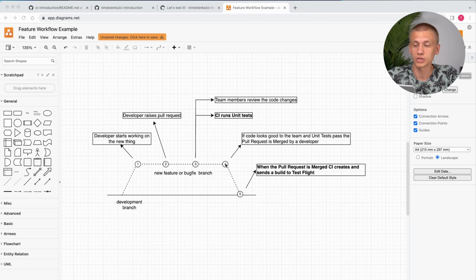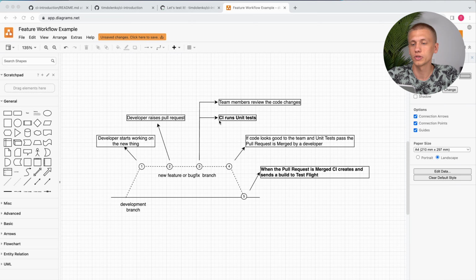Right? And then what can also happen is that whenever a pull request is merged, we deploy a new build to TestFlight or maybe Firebase, let's say, right? And today we want to talk about this little thing here, CI runs unit tests. Maybe later on we'll also discuss this part, how we might deploy a build to TestFlight, right?